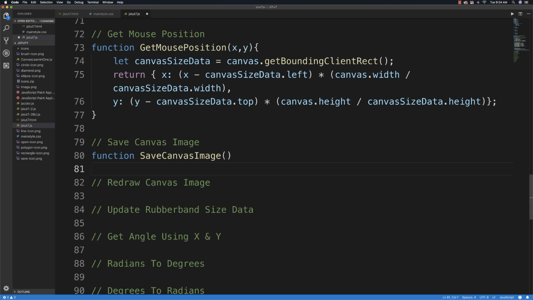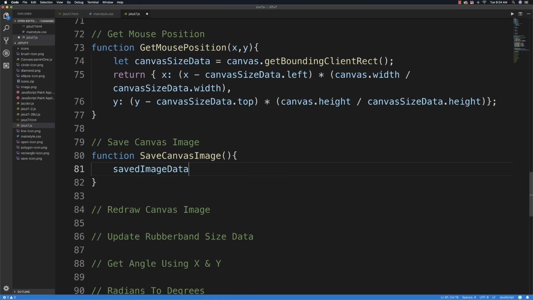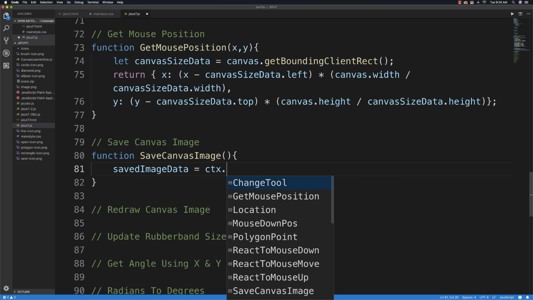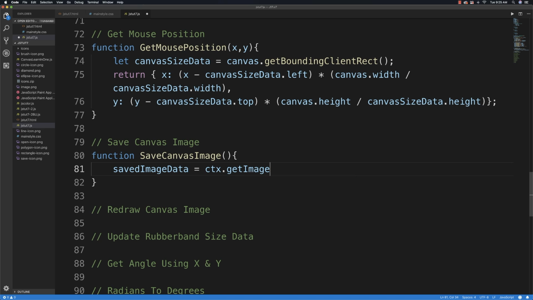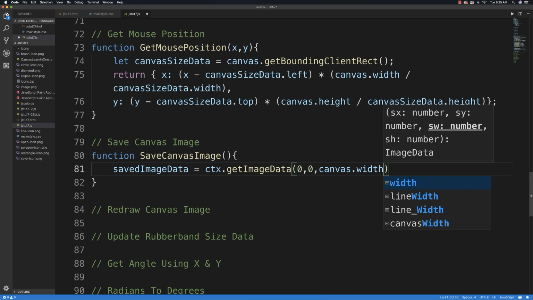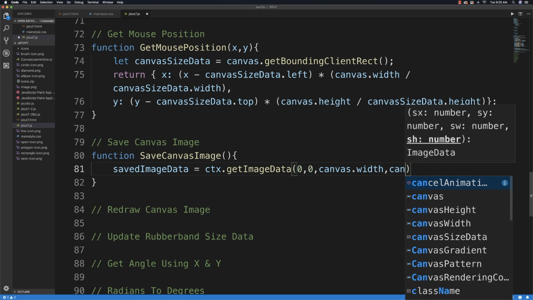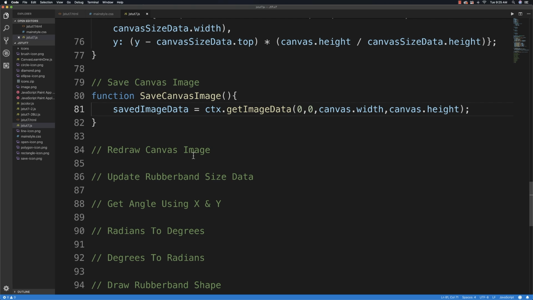It's not going to need any parameters passed to it to do its job. And we already have a saved image data variable created. How we save that information is by using a function inside of the context: getImageData. We're going to start in the upper left-hand corner and get the whole canvas, so we just pass in the canvas width as well as the canvas height. Pretty straightforward, and that's all we have to do.